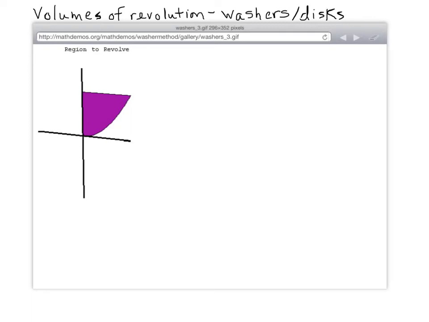What this is doing is creating a partition of that region into different slices, very small slices. And now it's taking a slice and revolving that slice about this x-axis, creating a washer. That's why this is called washers. See, there's a hole in the middle of it. That's what makes a washer.